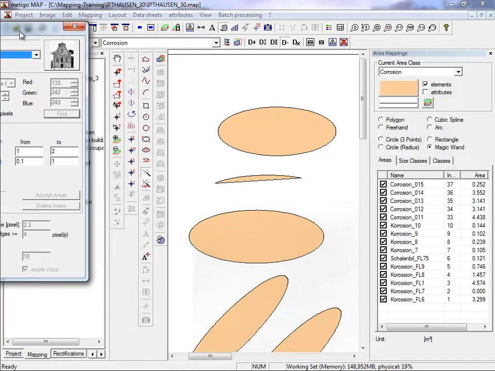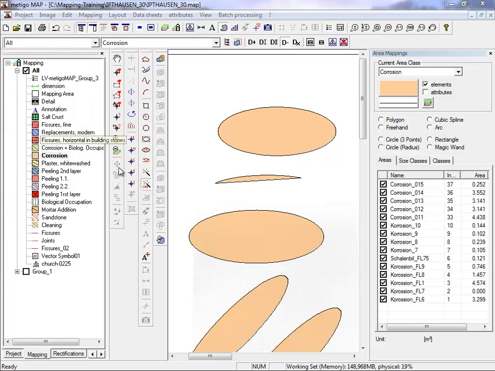With Magic Wand you can tag areas in the picture using the gray level of pixels. And using the CAD magic wand you can let the program recognize area elements automatically based on a CAD drawing or already drawn mapping elements such as joints or stone surfaces. But we will show that in another video.